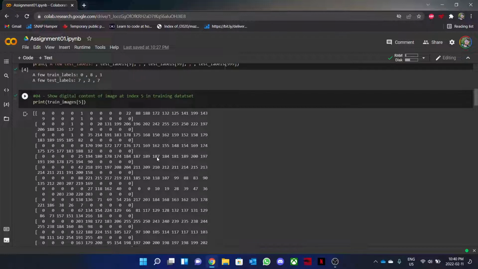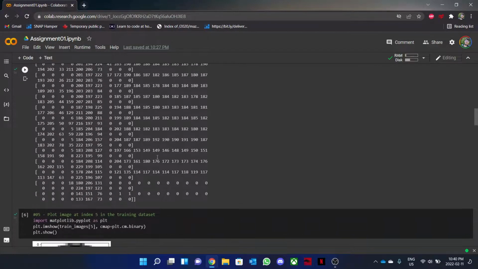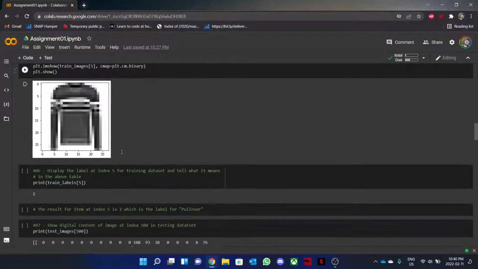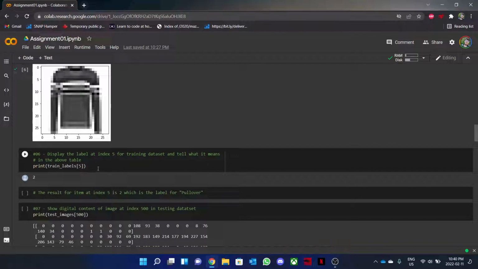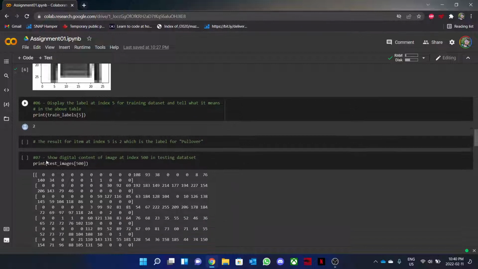So now for number 4, we had to show the digital content of the image at index 5 in the training dataset. So this is the digital content of the image, and for plotting the image, we use the matplotlib.pyplot library and show it through the binary operations. For number 6, we were asked to do the same thing for the training dataset at index 5, the label for index 5, and the label at index 5 was number 2, which is pullover in the category. So I think, yeah, it's pretty accurate.